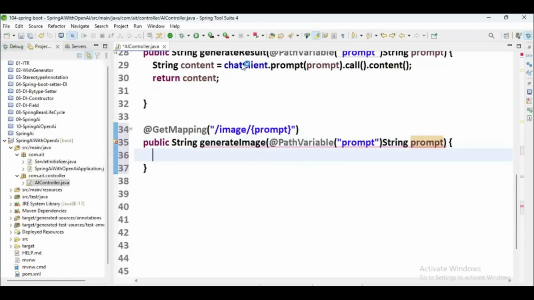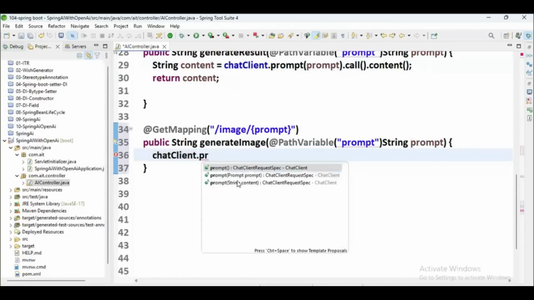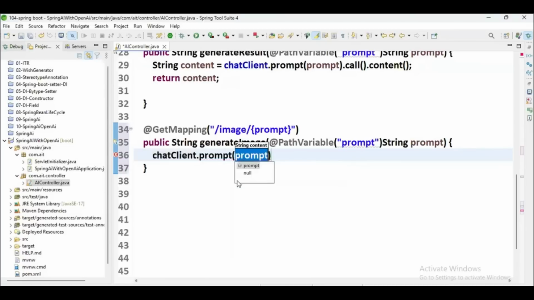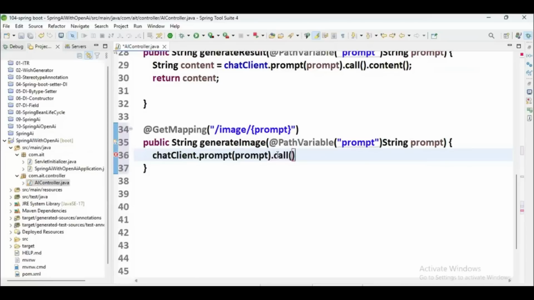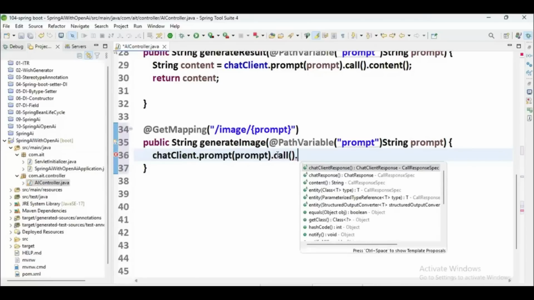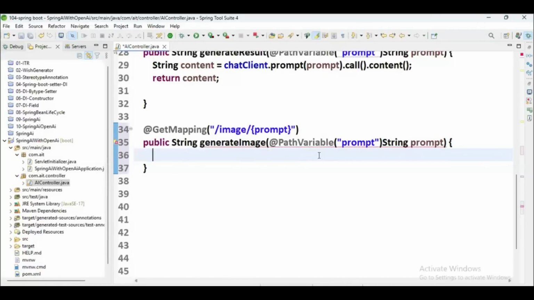Now I am going to call chatClient.prompt and provide a prompt. Let me remove this one. We are working with the image one. Let me work with the image one only, so let me provide an image prompt and then we will go for that one.